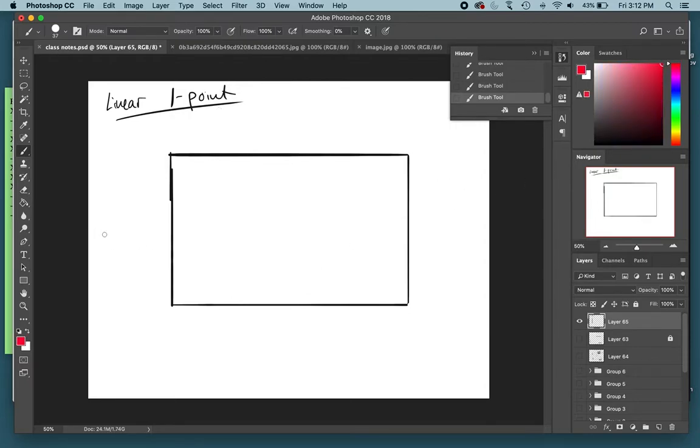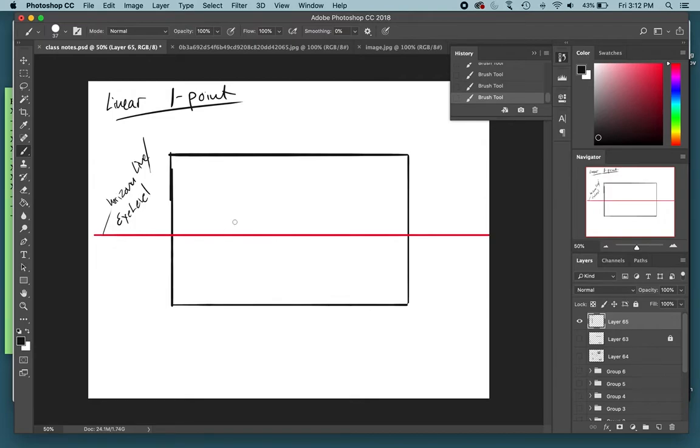So just the general idea of 1-point perspective, it's all based around this. This is the horizon line, otherwise known as your eye level. So this is where your eye level is, or where the camera is if you're using a camera to create that imagery. 1-point perspective is going to have a single vanishing point right there in the middle. So this is the vanishing point. All parallel lines will converge to that.